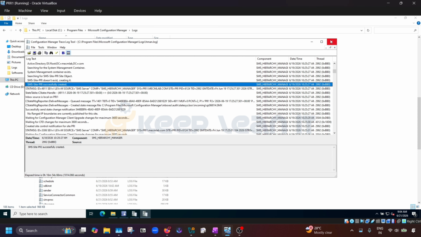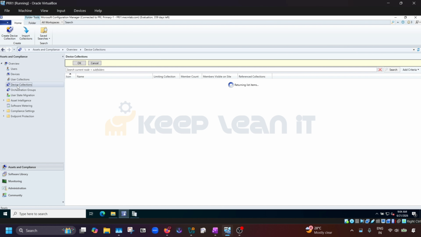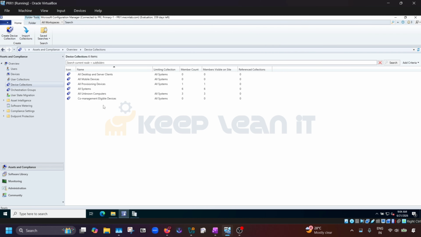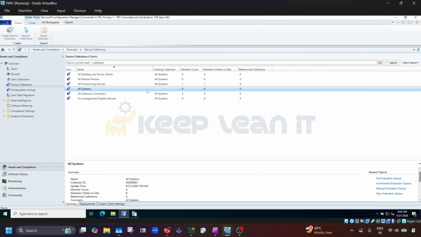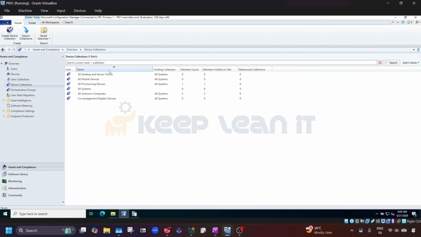Let's go to the console. Now we have discovered the device, right? Now let's see device collections. By default these device collections will be there; whatever device it discovers will automatically fall under the respective collections. This is All Systems, the main collection. The remaining ones are default collections that come automatically by installing SCCM.